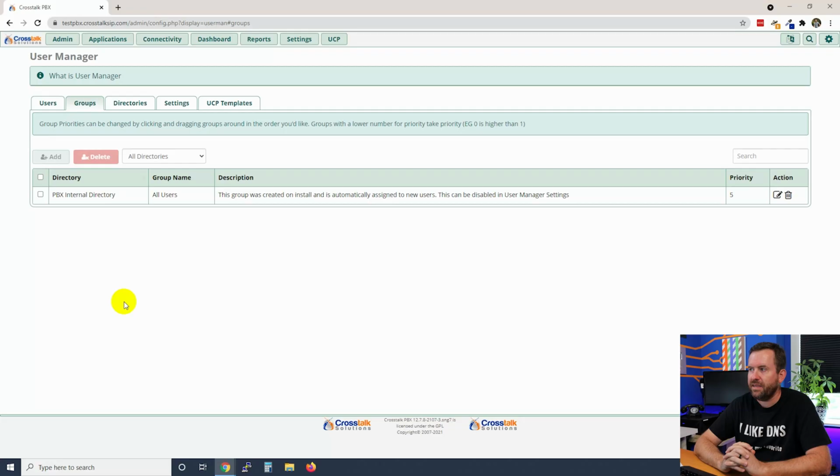The way that groups work in FreePBX is based on a priority, right? So we have priority 5. If I create a new group that has a priority 1, any permissions in that group are going to take precedence over anything that is priority 5.